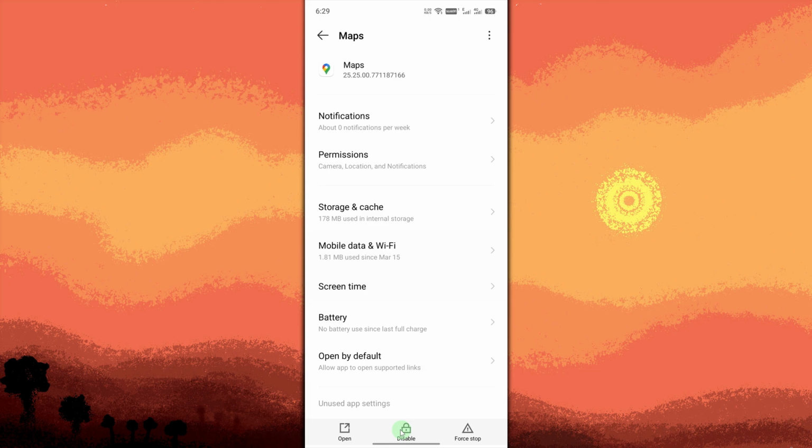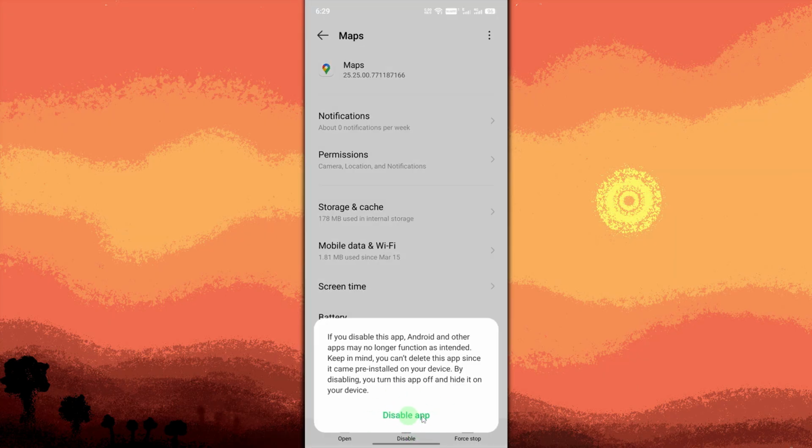Disabling will remove the app from the home screen and prevent it from running. Tap Disable App on the confirmation prompt. This will stop the app and hide it from your device.